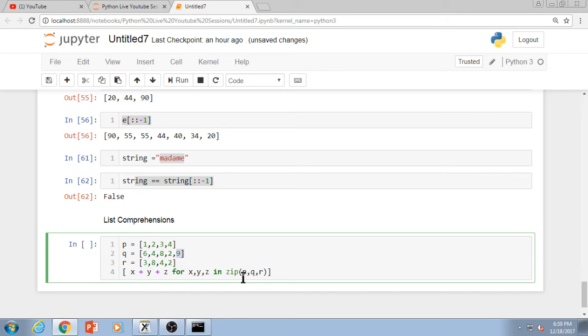Okay, what we are doing is zipping these 3 lists together, P, Q, and R. We are then using list comprehension. So x plus y plus z, for x, y, z in zip(P, Q, R). X is the element that is iterating through P, Y is the element iterating through Q, and Z is the element iterating through R.